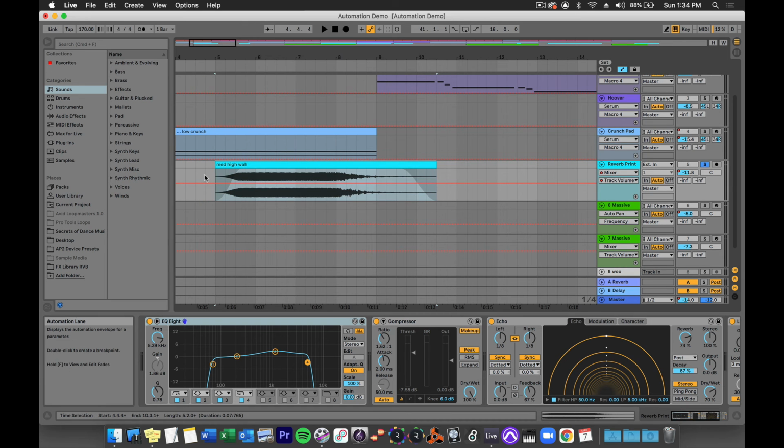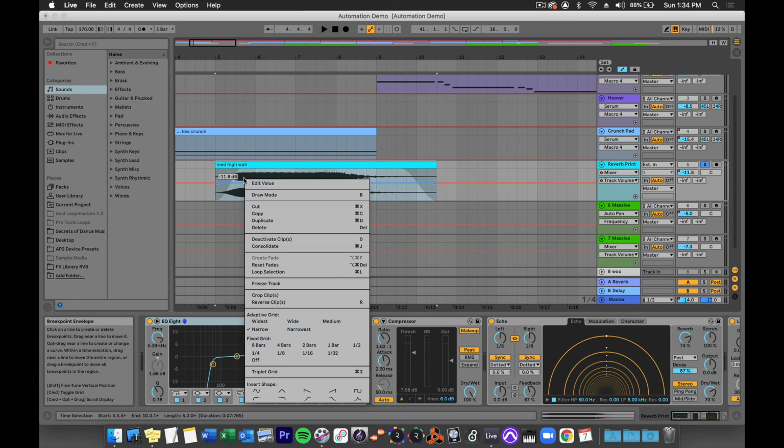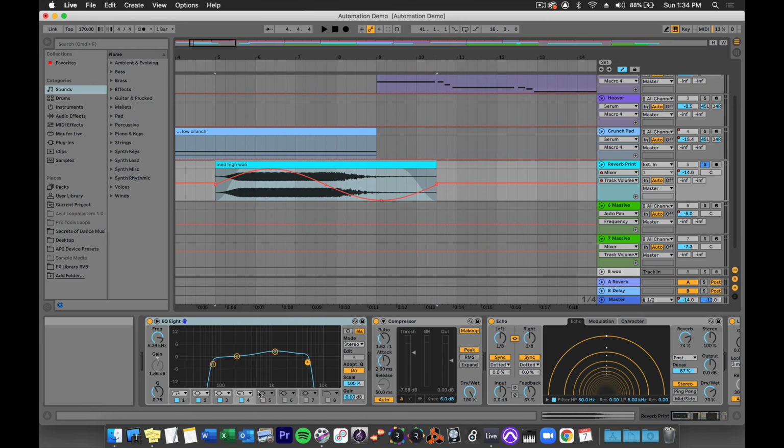So another way to add automation is to right-click in the middle of the clip and choose one of the shapes to insert from the bottom. And these are different preset automation curves. For instance, we could add a sine wave. And now you see it's applied that shape to the volume automation in this amount of time.